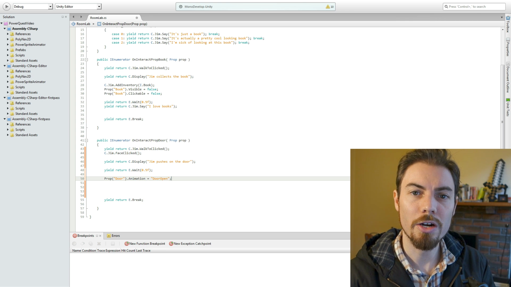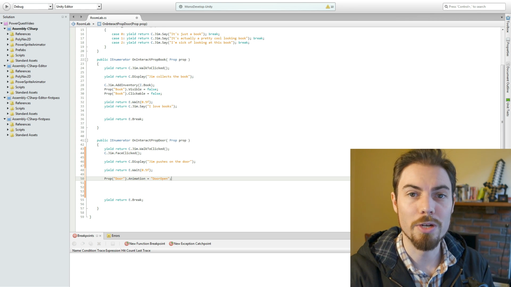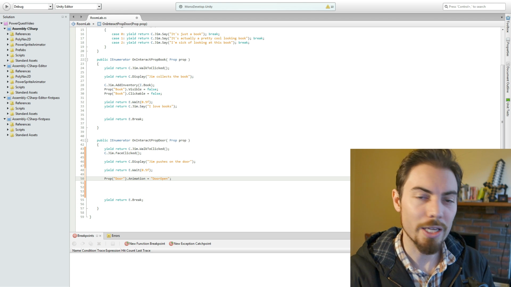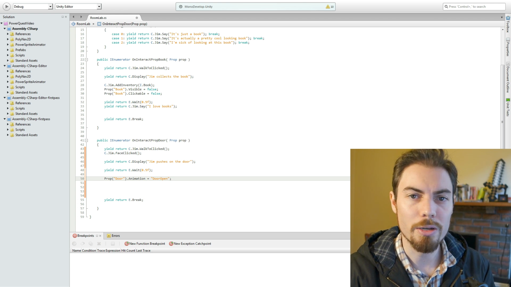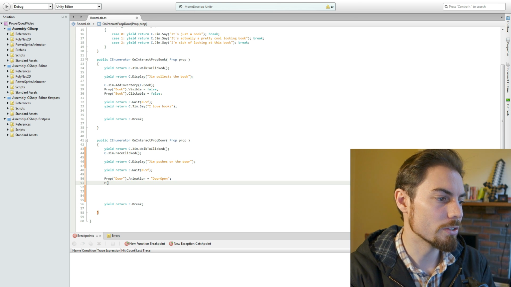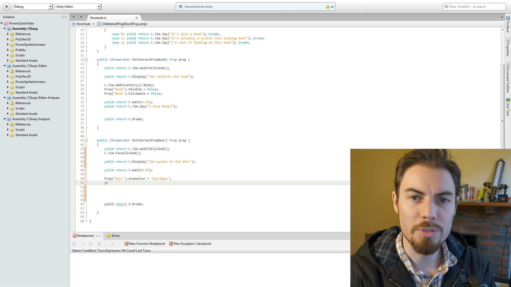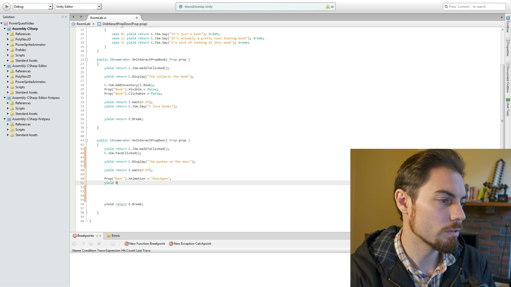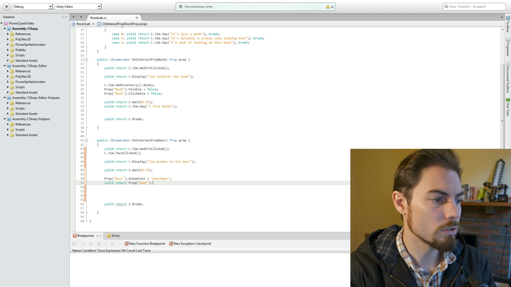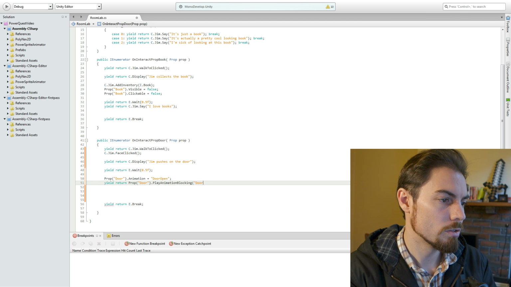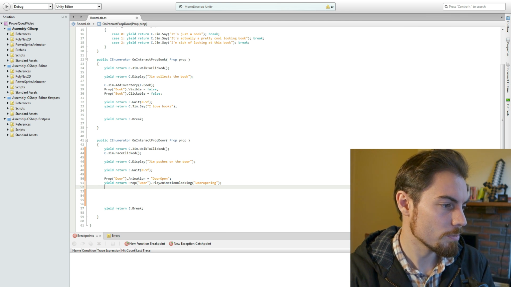So that would set the current animation for that door to be the open animation, but I actually also want to play an animation. So I don't want to just set the final animation. I want to play the opening animation too. So again, this can be something I wait for. So I'll yield return e dot door dot play animation blocking door opening. I believe that's what the animations are called.